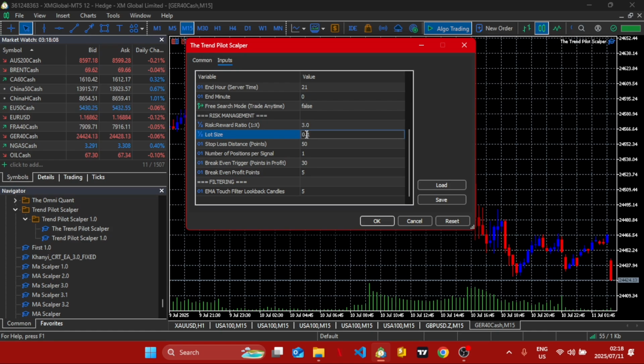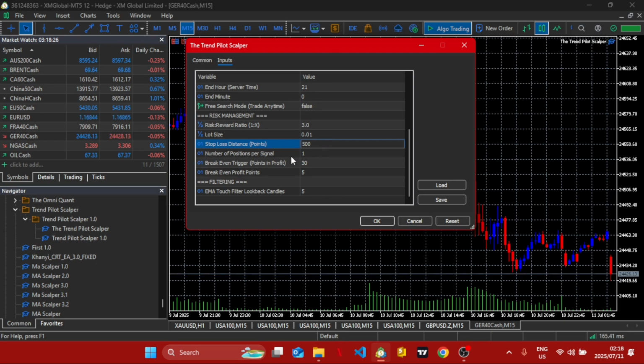Medium risk, at low risk, sorry, you can fund your account starting at 200 Rand. That'll be 0.01. The low risk settings will be 0.01. Stop loss distance, honestly, up to you. I prefer it on gold at 500, and this is in points, so that's basically 5 pips. And then on indices, I prefer it at 5,000, which is 50 pips.